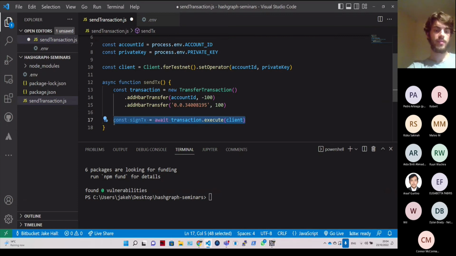Again, I'll copy and paste this in. So this is our execution of it. This is pretty much the main thing. We've created this transaction and now we've submitted it.